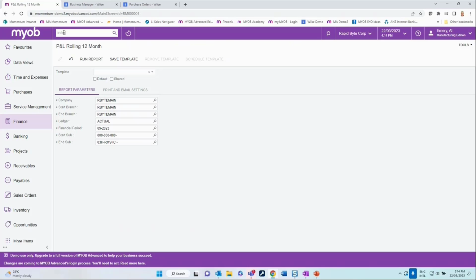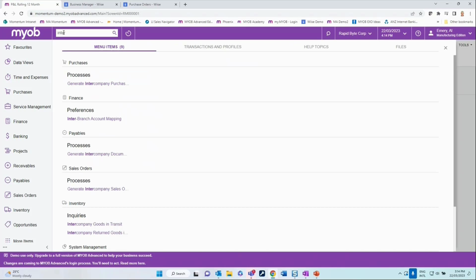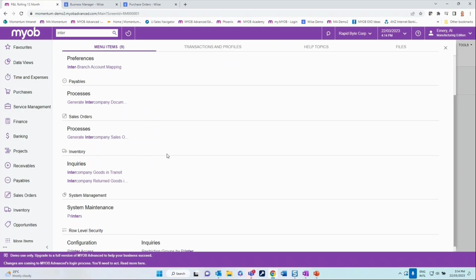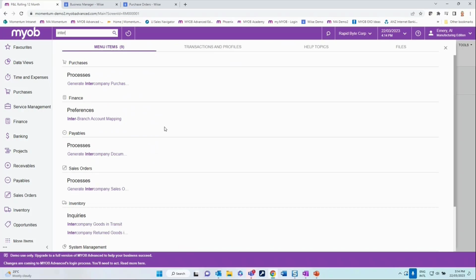The other thing that Advanced handles quite well is intercompany trading. So if you have multiple companies and they buy and sell from each other, then a sales order where company A is selling to company B will generate a purchase order in company B. And when that sales order is supplied and invoiced, it will create a receipt and accounts payable invoice in company B. And there's a number of other intercompany transactions that can be done.